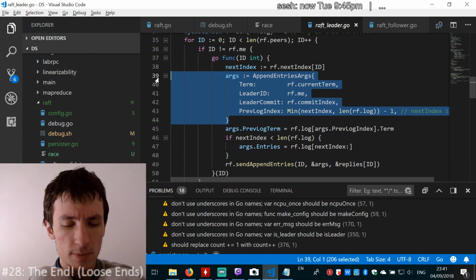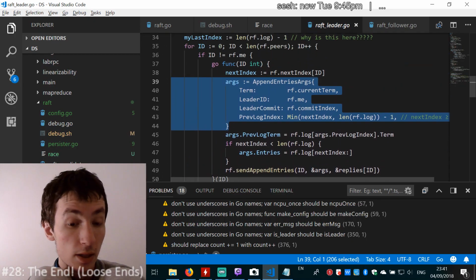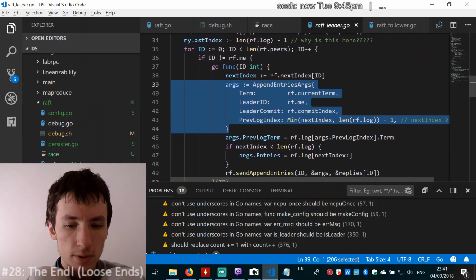Is it that this used to be synchronous? Because it's definitely not synchronous anymore. The sending of heartbeats should not be synchronous, I don't think. But I don't know. It's weird. I mean, surely what I should be doing.